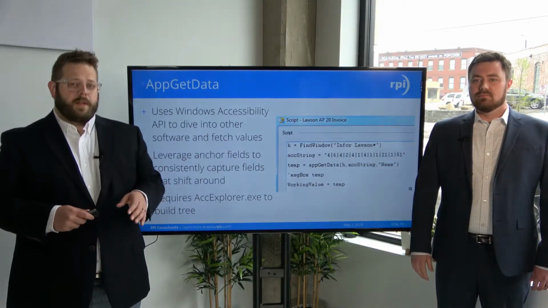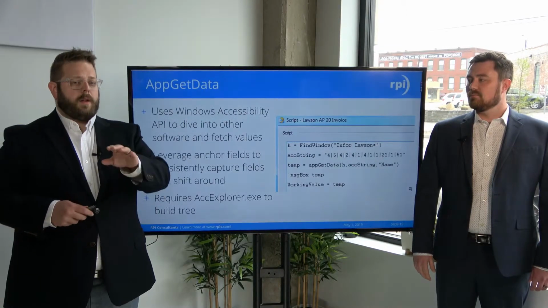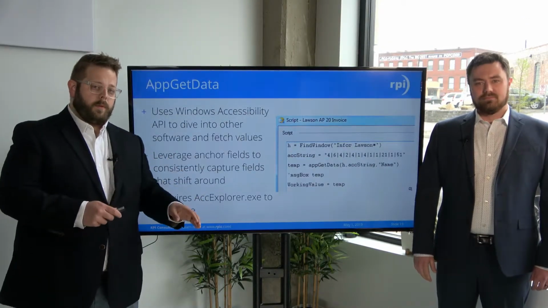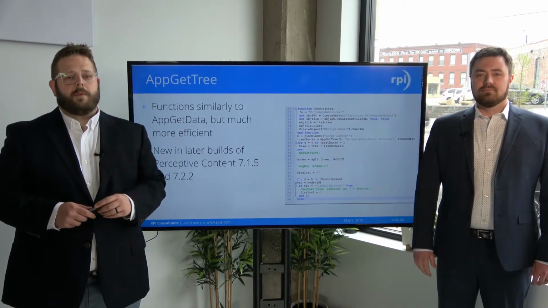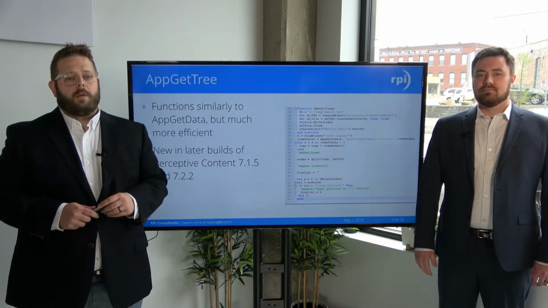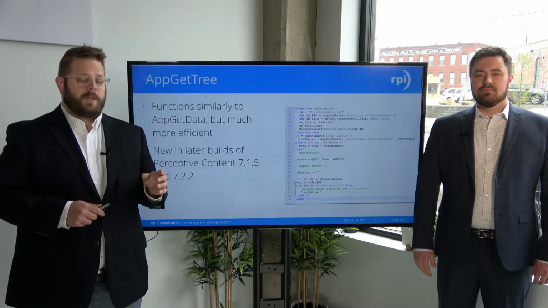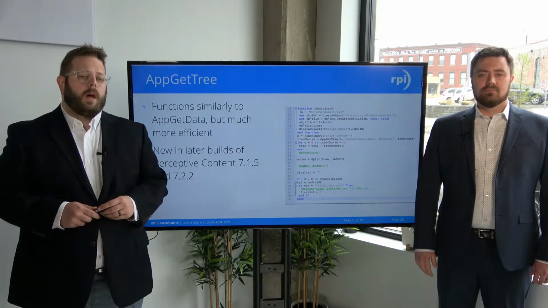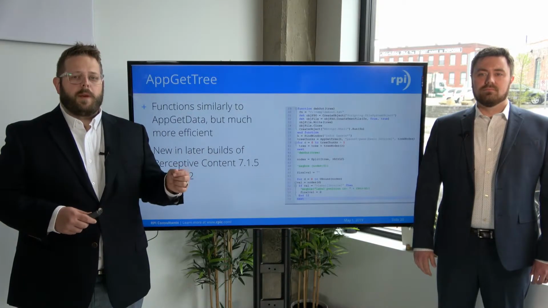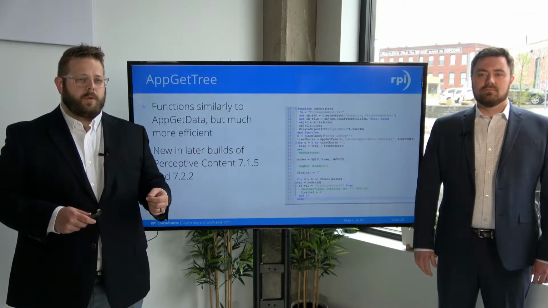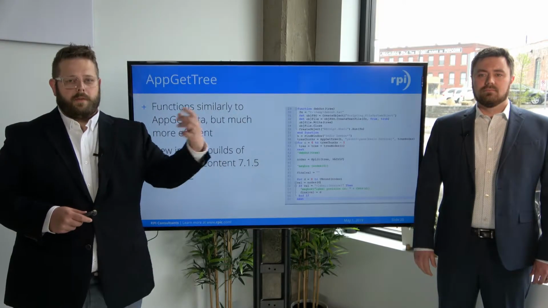After a while, this can cause the learn mode to really slow down. So, as of Perceptive 7.15, well, later builds of 7.15 and 7.22, Highland implemented the ability for us to use AppGetTree. AppGetTree functions very similarly to AppGetData in that it's still using that Windows Accessibility API to reach out to other pieces of software and fetch data.